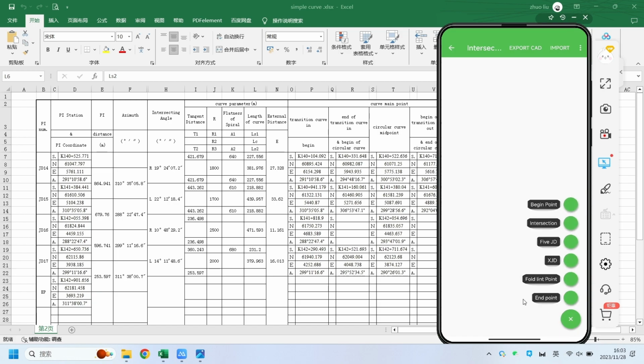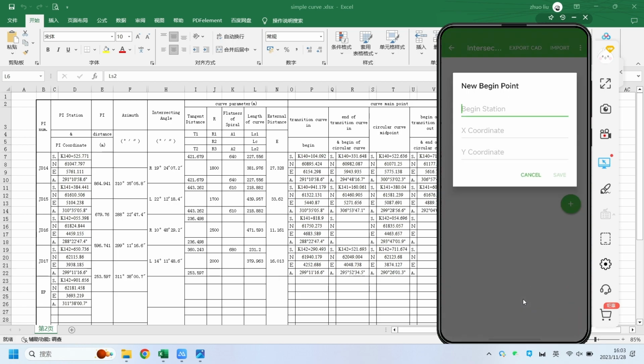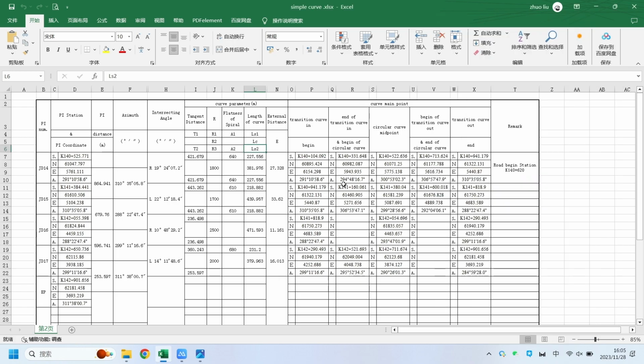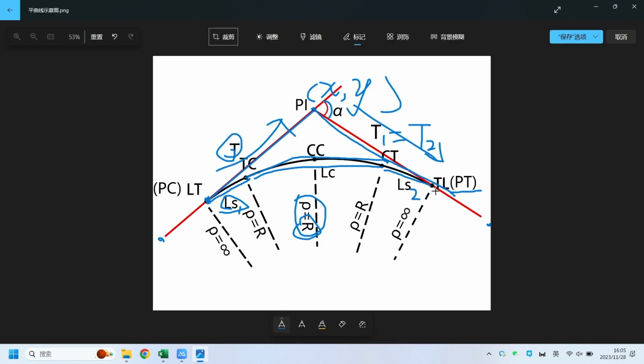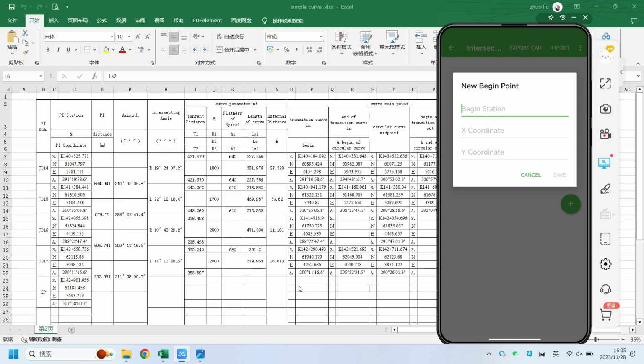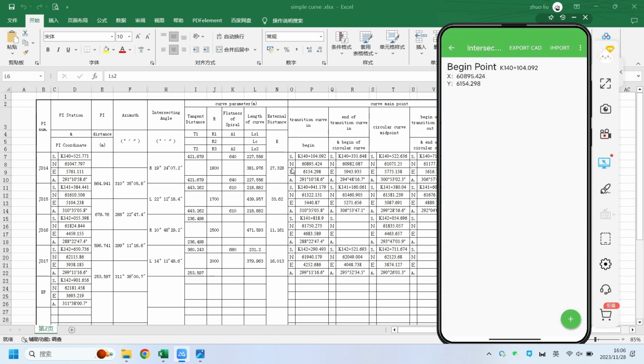Start with the begin point. This is a simple curve, and the following text description is also based on this example. The begin point should be on a straight line, the LT TL point. Enter the begin station and coordinate. Then click Save to complete input for the begin point.